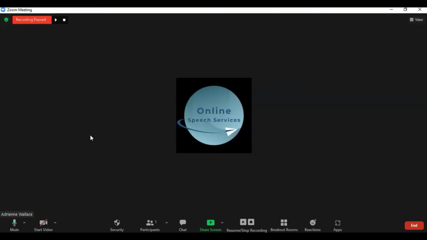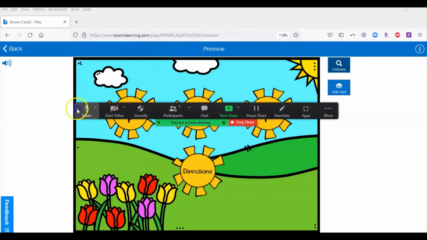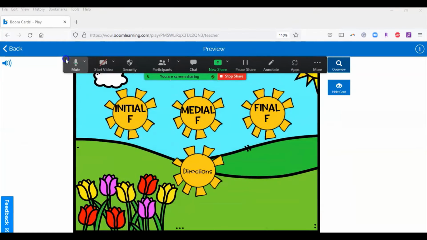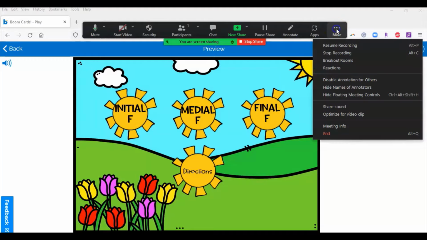So let's take a look at where the menu will be if you're doing a screen share. If you're sharing your screen, your menu is now floating wherever you've placed it, at the top, at the bottom, at the side, wherever you choose to have it during your screen share. I usually have mine at the top, so then you would just go over to the More because the record option is hidden. So if you go to More, you'll see Resume Recording or Stop Recording. That's because I already have my recording started, but it's paused.